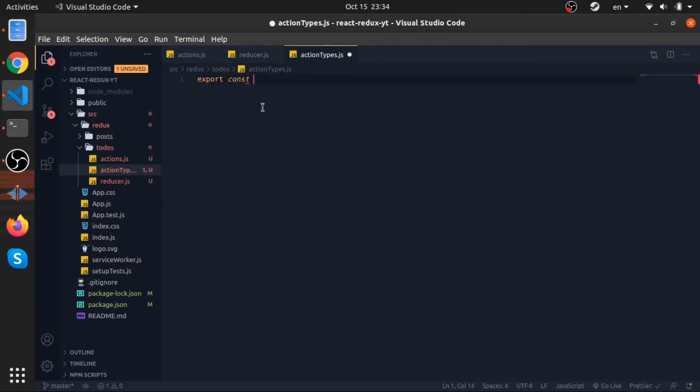So export const, this will be ADD, and make them all capital case. So ADD_TODO, and this will be 'ADD_TODO', like this, the same token, the same variable name. And another one, I will export it as well. REMOVE_TODO.